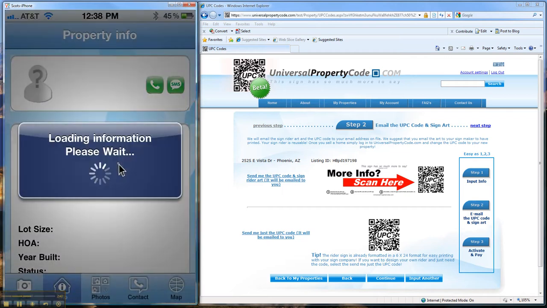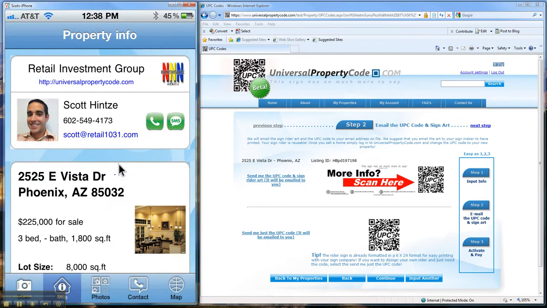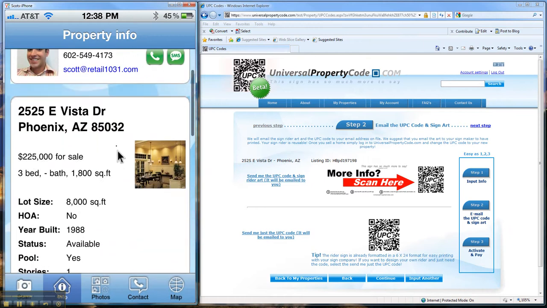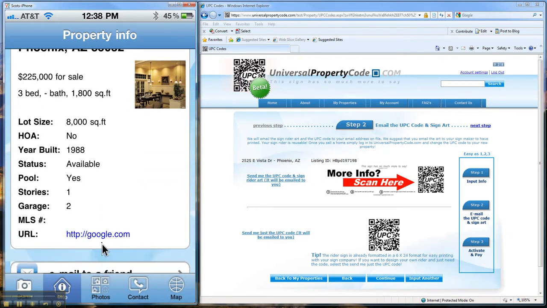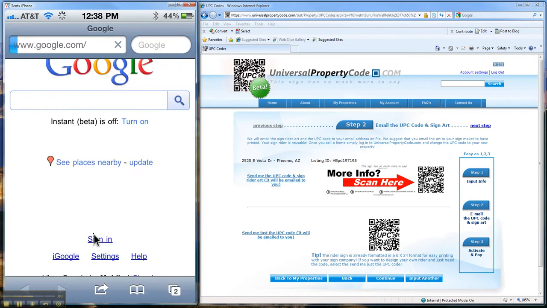So now it pops up with our property information again. Same information as before, but now it includes a link to google.com, so you can make it display property information and have it navigate to google.com. So it's both functions in one.